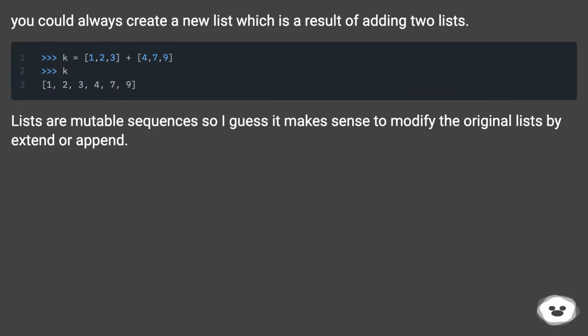You could always create a new list, which is the result of adding two lists. Lists are mutable sequences, so I guess it makes sense to modify the original lists by extend or append.